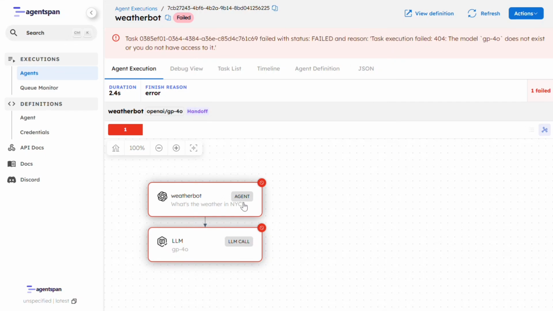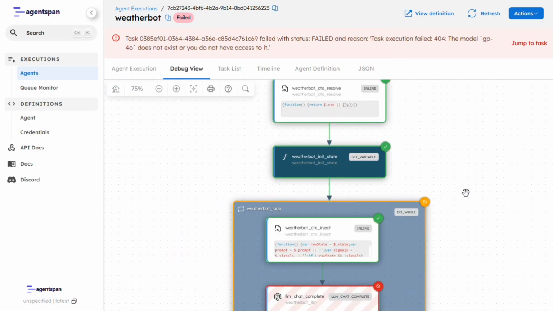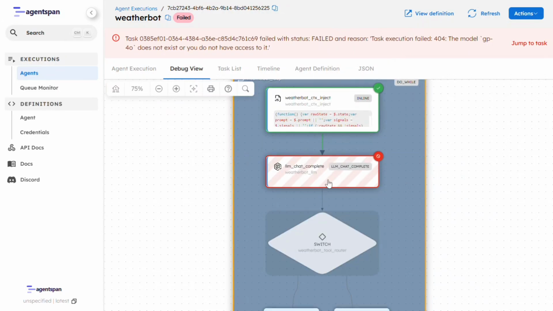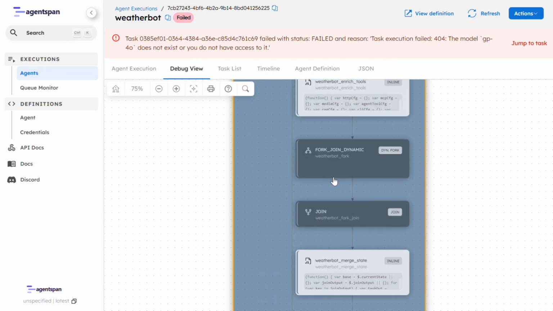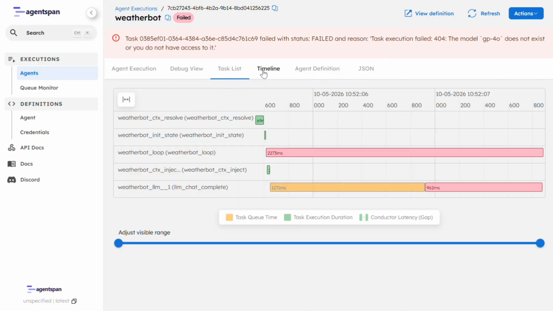Here you can see that all the errors are present. Go to debug mode. And in the debug mode also you can see that there is an error here. It is showing where the bot has failed. LLM chat completion, the bot has failed here. This is done. Go to task list, timeline.